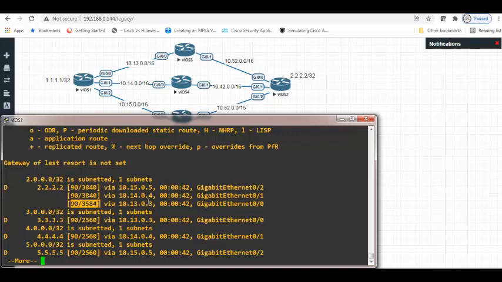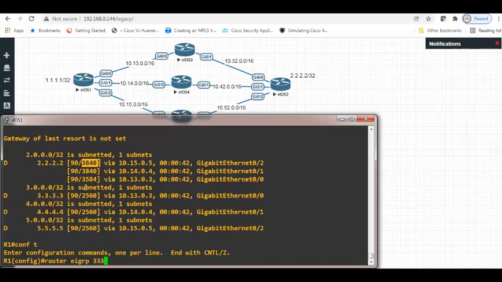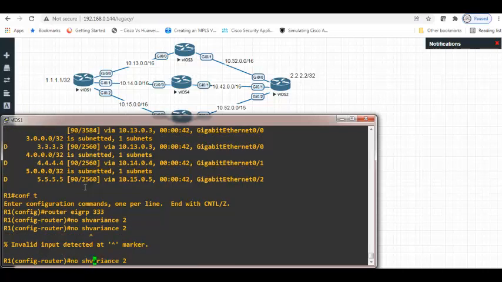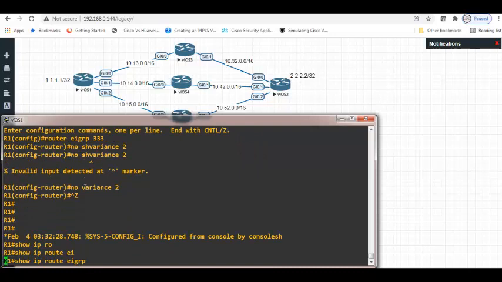This was the only route that was shown when variance was not configured. When I configured variance, the FD value was multiplied by variance, and these numbers are less than the multiplied value. So they are seen in the topology table as well as the routing table as successor routes. One more time, I'll remove the variance and show you. When I remove the variance, you will get only one route. See? I remove the variance. In the routing table now, show IP route EIGRP, you will have only one route. See, only one route.